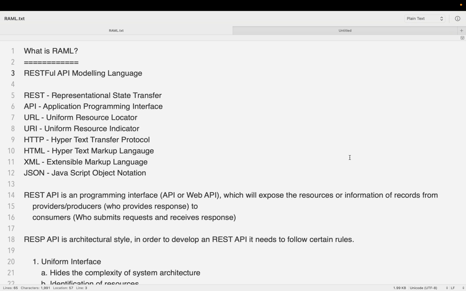So basically RAML is a RESTful API modeling language, and in order to go through these sessions we need to know a few abbreviations for the understanding of the session. So what is REST? REST means representational state transfer, and API is the application programming interface.